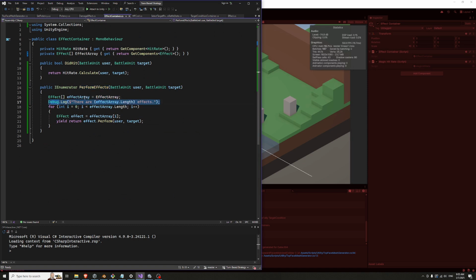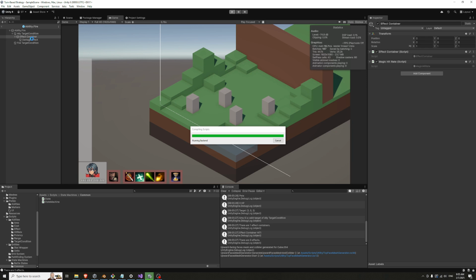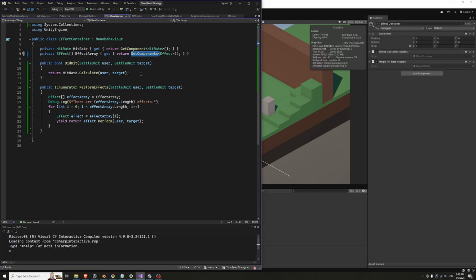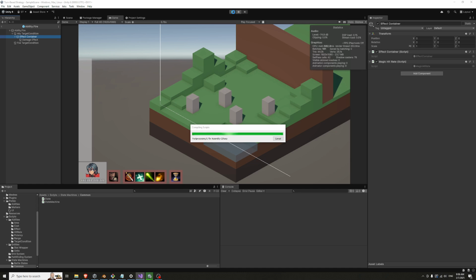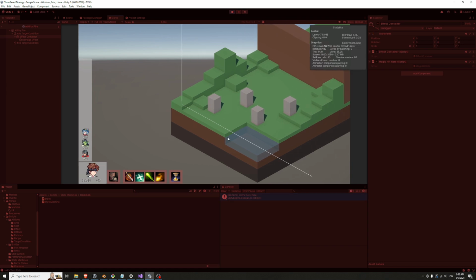There are no effects. So effect array is get components effect container. So this is probably get components in child. That must be the problem. Yep, here's our effect container and there's our effects. That's the problem. Get components in children. So now we should see something happen and hopefully see the health change. That'd be a nice surprise.